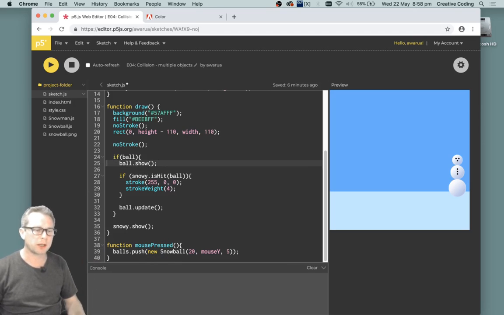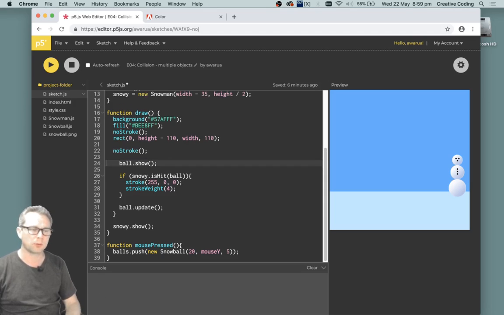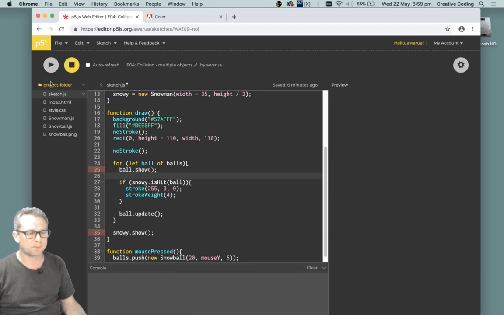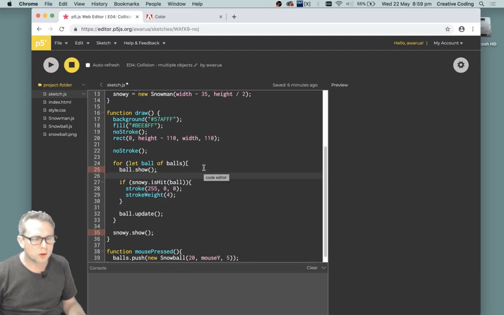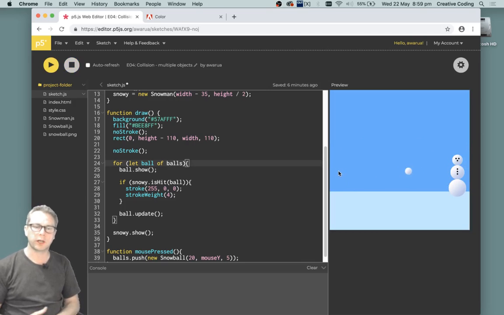And here that means rather than just looking at one snowball, I need to go through the list of snowballs. So here I need to say for let ball of balls. So that goes through the list of the balls, and then for each one we will show it, we'll check whether the snowman has been hit by it, and then we'll update its position. So that should be enough for us to make this work. So you can see now I've got more than one snowball on the screen at a time.